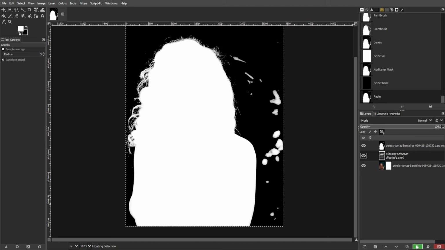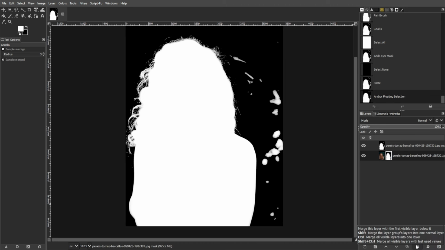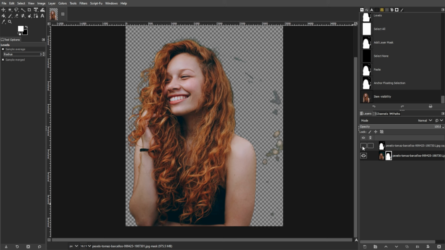Then anchor the floating selection to the layer mask by clicking the Anchor button at the bottom of the Layers dialog. Then hide the grayscale layer by clicking on the eye icon next to it in the Layers dialog. And you should now see the hair details masked against a transparent background.